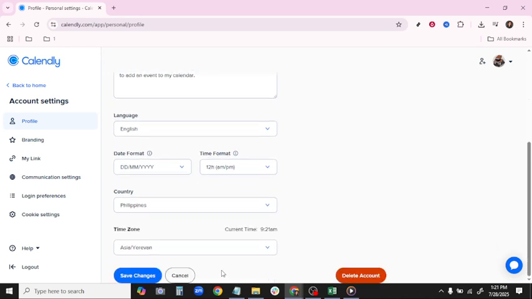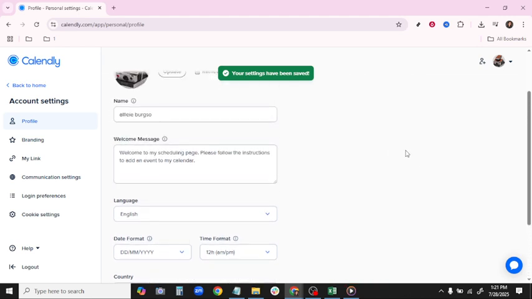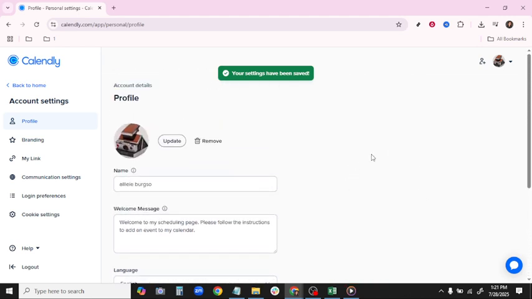Beneath the name field, you'll see a button labeled Save Changes. Click on this button to ensure that your new name is updated in the system. Once you hit save, Calendly will update your profile with the new name instantly. That's all it takes. In just these steps, you've successfully changed your name on your Calendly profile.